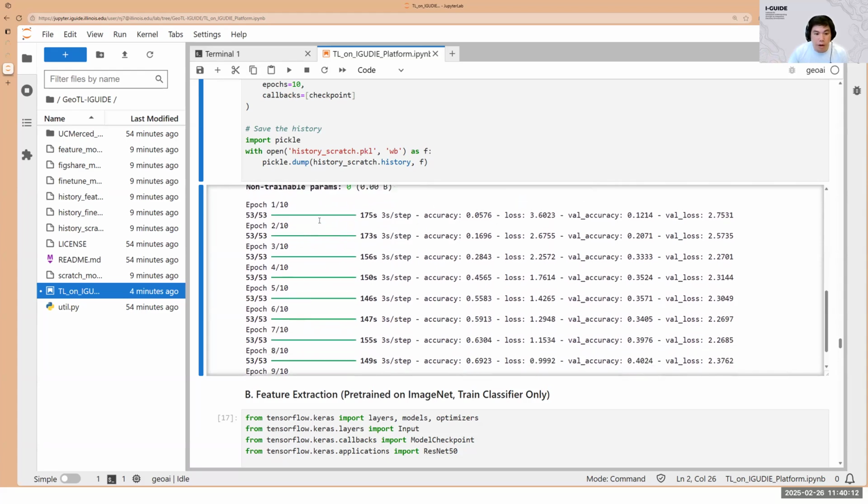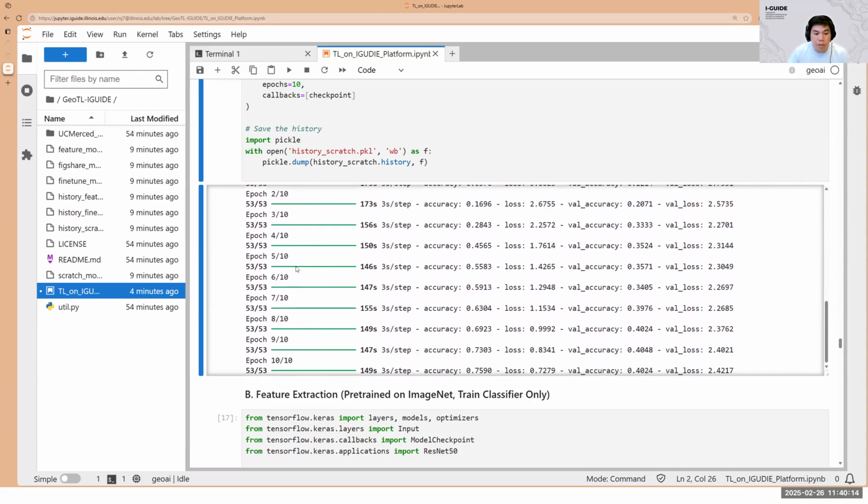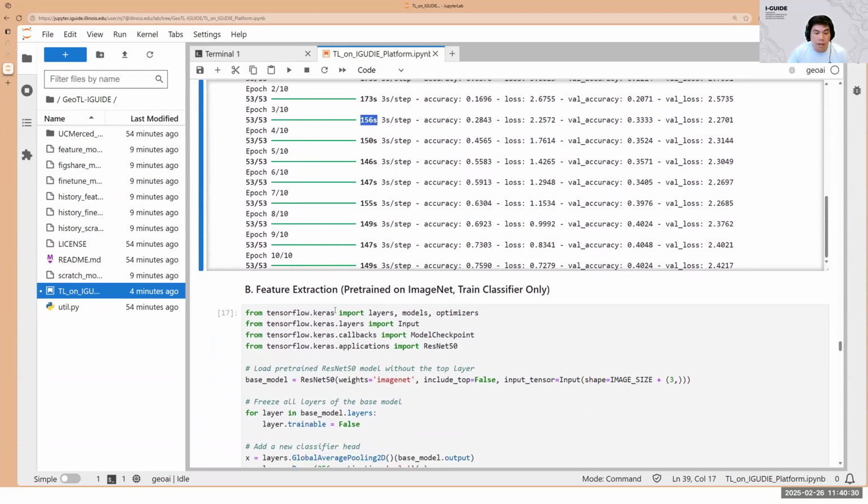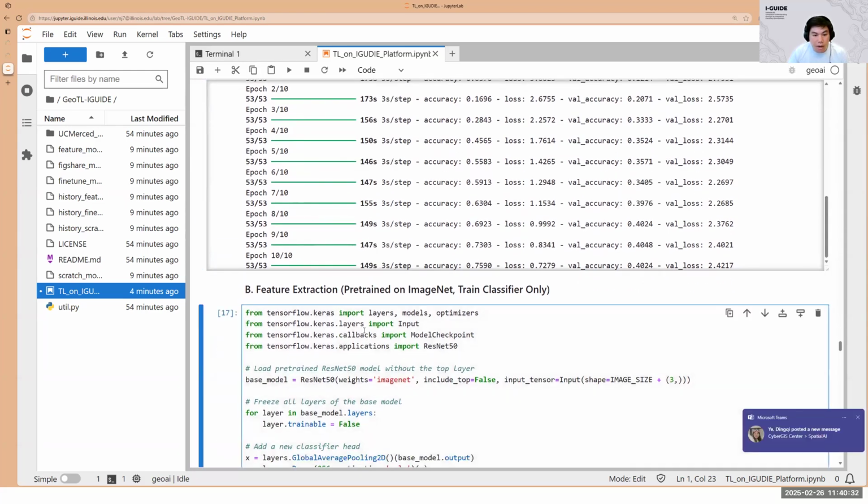But also, in this example, we train it for only 10 epochs. If you want to play with it, you can change the number of epochs here, but it will take a while. As you can see, one epoch takes about 2 to 3 minutes. So keep that in mind.